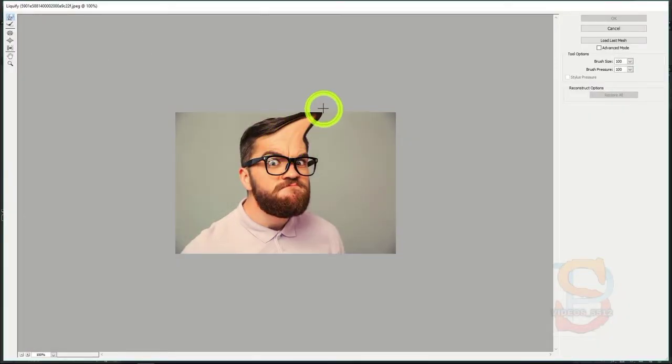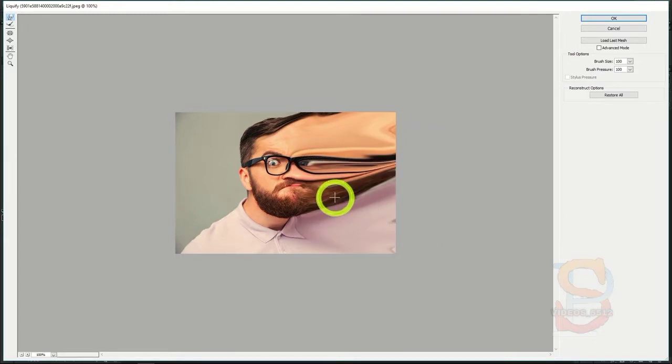Next, I'll warp the model using the Forward Warp tool so we can make sure we have a nice canvas for our effect later. This will determine the size of the dispersion effect. Take your time with the liquify, then when you think you're done, hit OK.